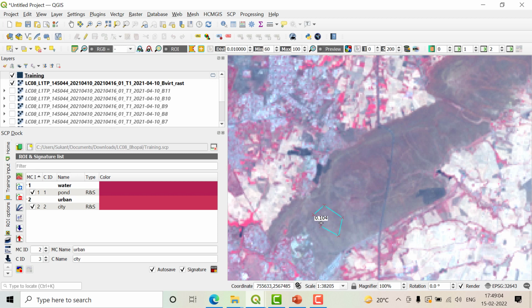So we will create a small polygon also, and we will give it the name waste, and we will have a separate MCID and CID. We'll click save.